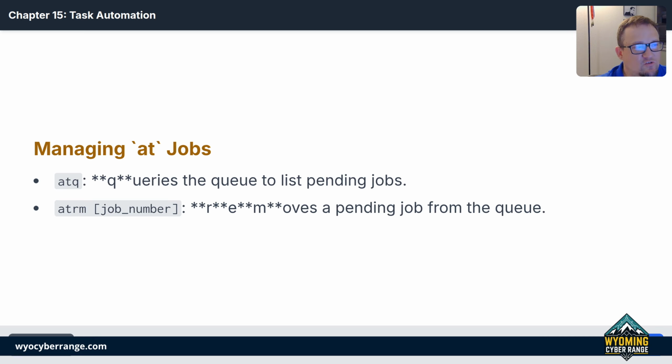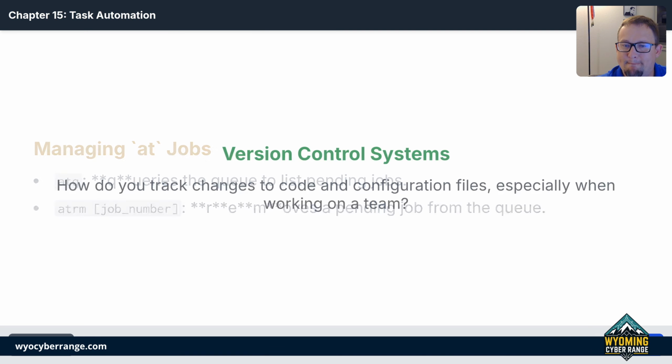Now, once you've scheduled the job with at, you can manage it. And the command for this is going to be the atq command. Think of Q as query. It queries the job queue to see the list of all pending jobs. If you change your mind and you want to cancel the job, we can use the atrm command followed by the job number. This will remove it from the queue. So just like rm for remove, we're going to use atrm to remove the job.